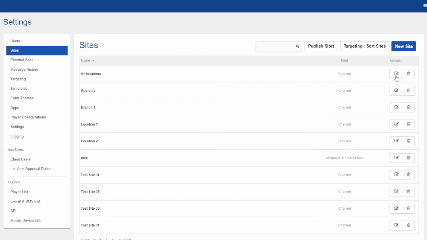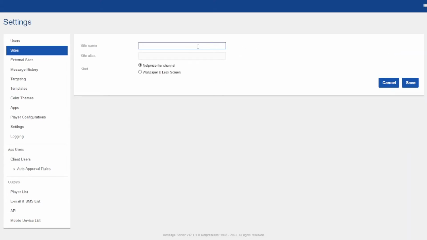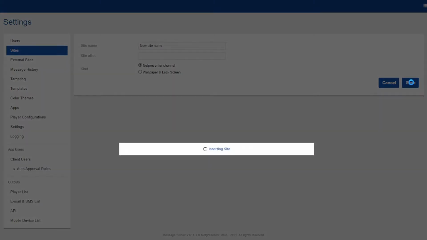When you click on Sites in the left-hand menu, you will see the overview of currently existing sites. You can click to edit them or click on the New Site button to create a whole new one. The only thing you will need to do in this instance is give it a name. That's it. Save and find your new site in the overview.